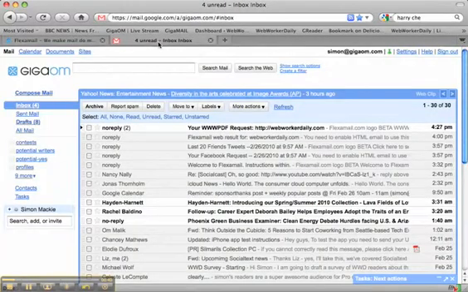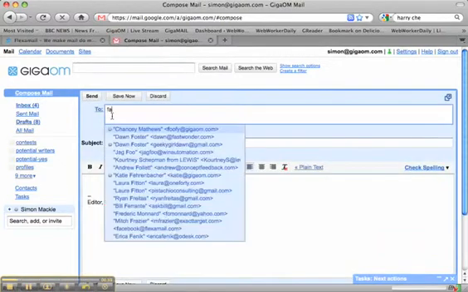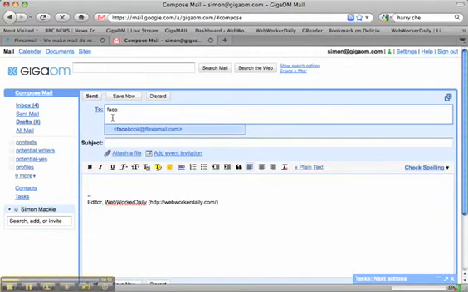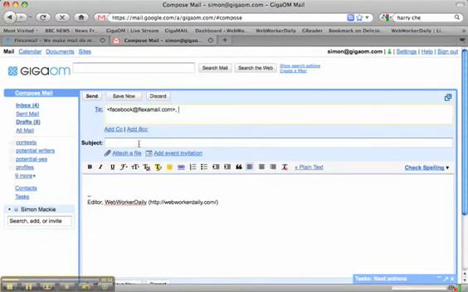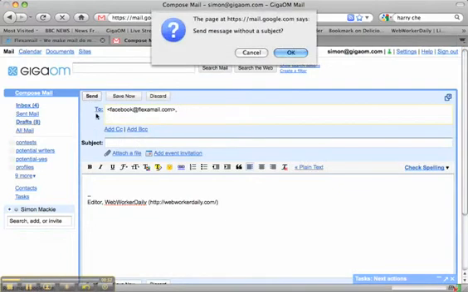So if I go into my inbox here and say I want to retrieve my latest friends' updates from Facebook, I just compose an email and send a blank email to Facebook@flexamail.com, and we send that. Gmail will say send message without a subject, and we just say OK.